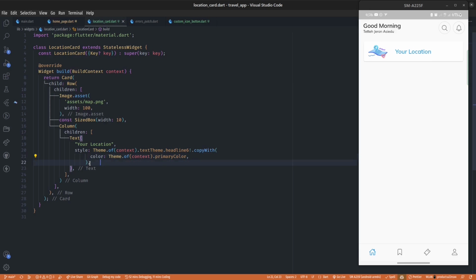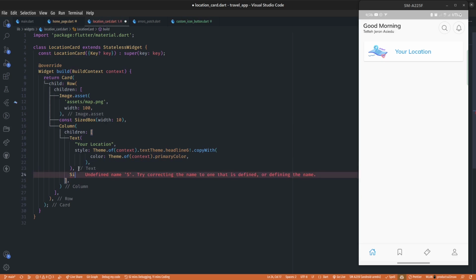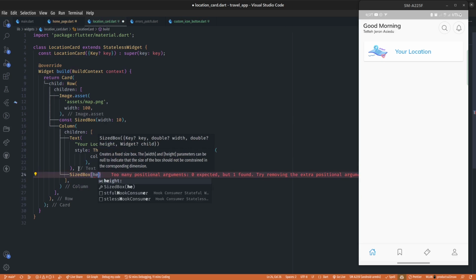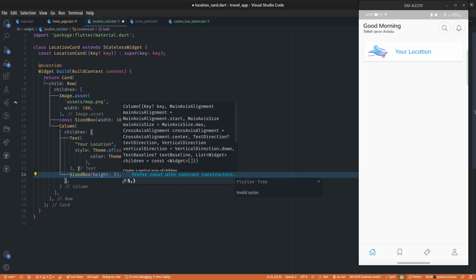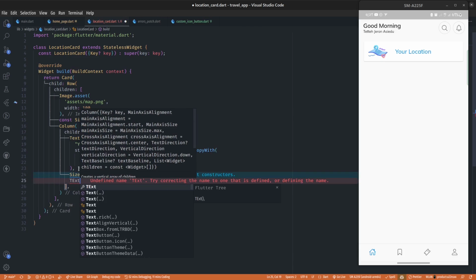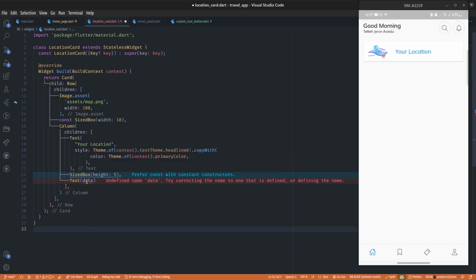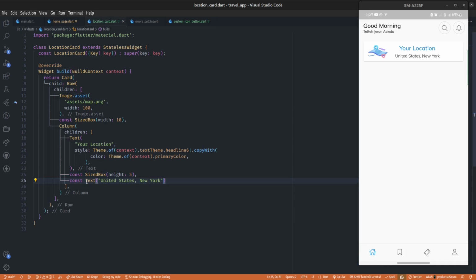Also, we want to have some text, that's the location itself. So I'm going to have a sizer box here and give it a height of 5. Then below it I'm going to have a text, and the text is going to be any location. I prefer to use United States, New York. And let's style this a bit.